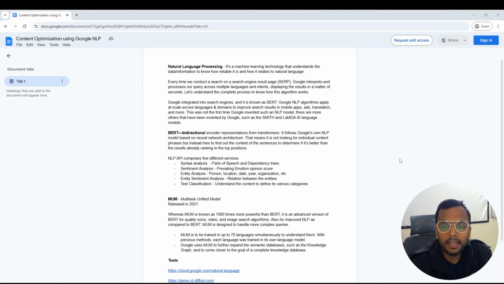Google integrated this NLP into its search engine, and this is known as BERT. Google NLP algorithms apply at scale across languages and domains to improve search results, mobile apps, ads, translations, and more. Google integrated NLP into search when it launched the BERT update, which stands for Bidirectional Encoder Representations from Transformers. So how does this NLP model help?